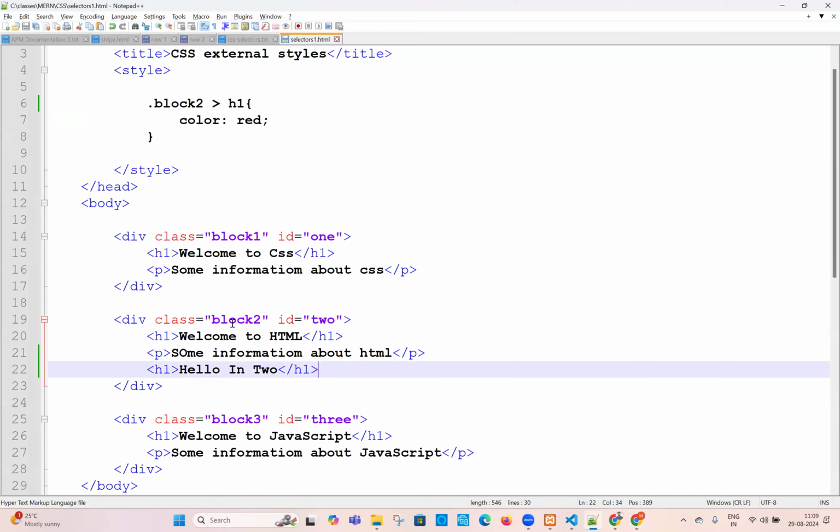What is the meaning of it? Block 2 is the parent. In the parent, you have two H1 tags. Okay. And come here now, div space H1, okay, block space H1. Space is also a selector here.